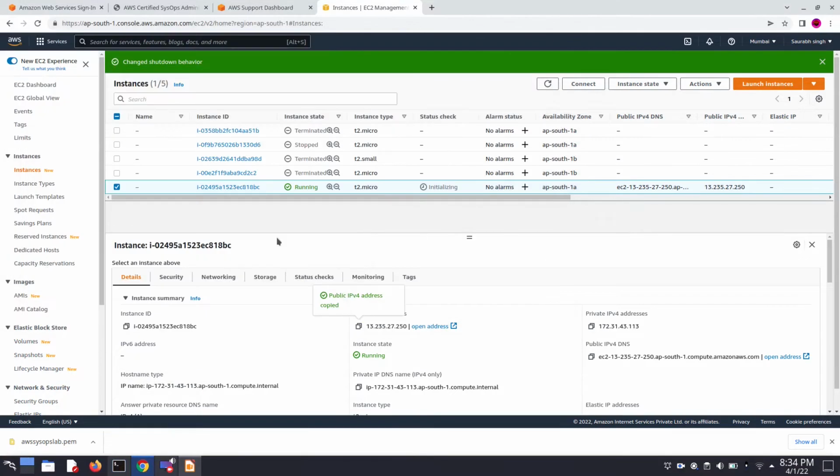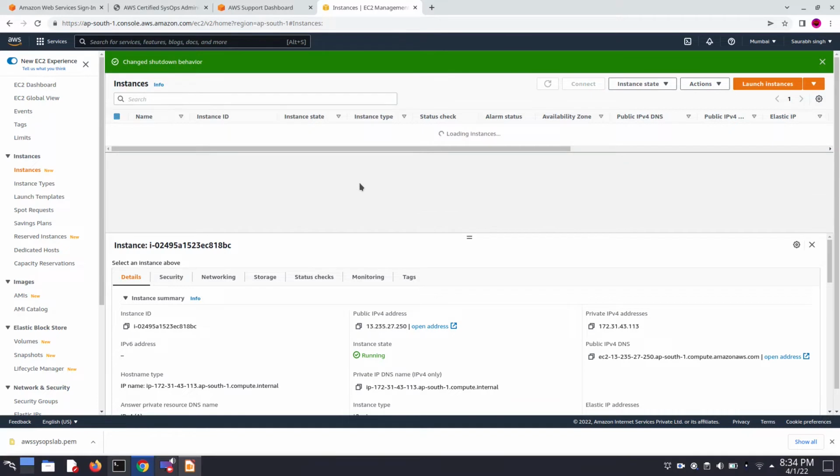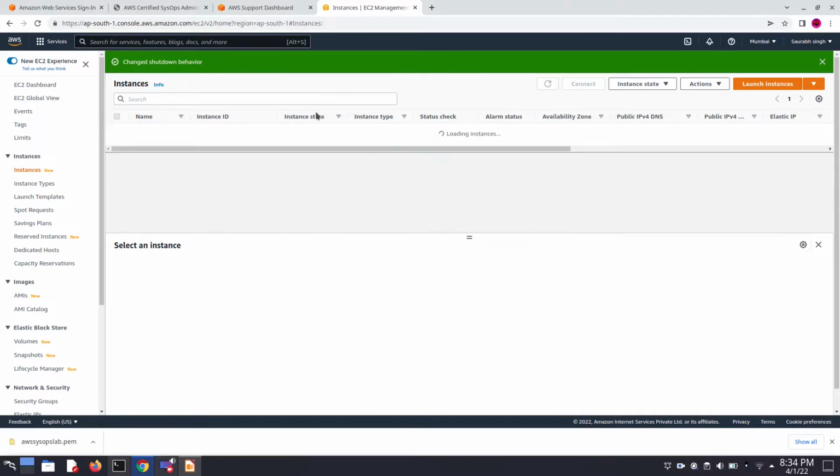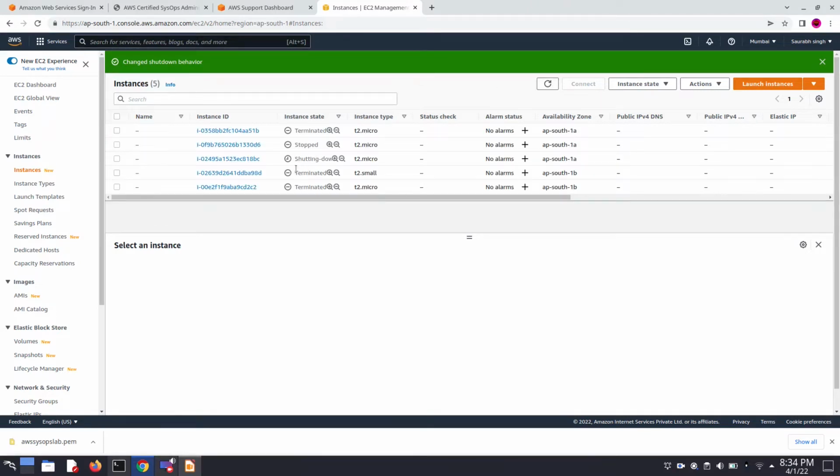So here let's click on refresh. Okay, now we can easily see our instance is shutting down, as we set shutdown behavior to terminate. So let's see what is going to happen here. So here this is our instance basically, which got terminated.